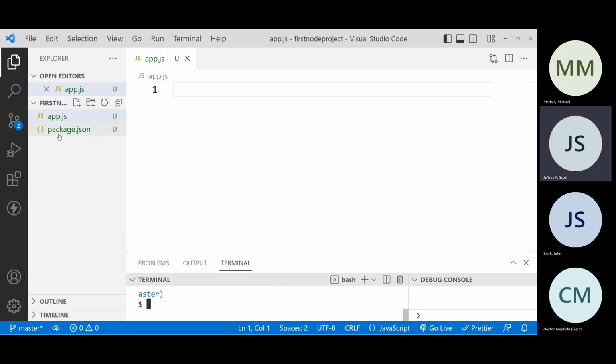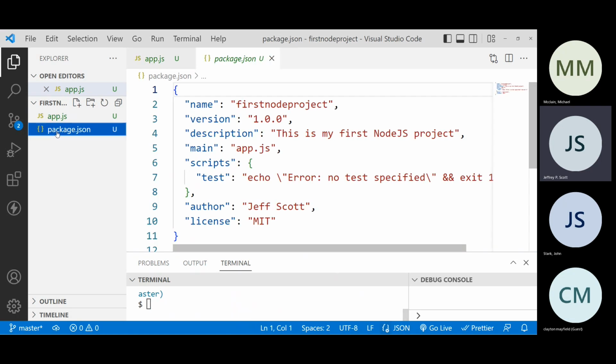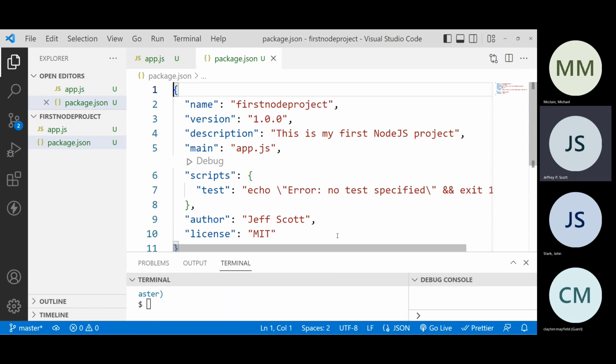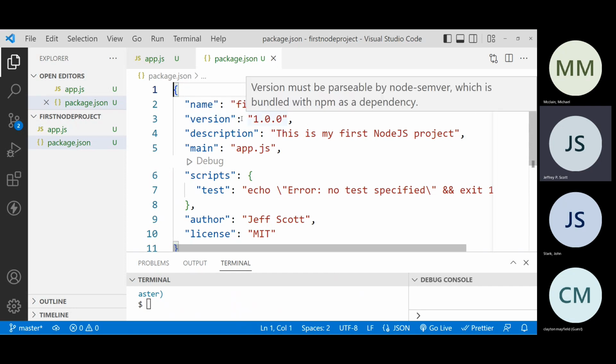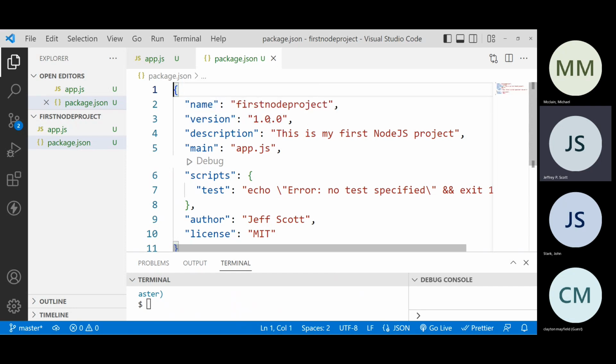And now what you'll notice after we hit enter is we now have a file called package.json. What's in that? All the stuff that we just entered. Everything that we just put in there. And again, this is JSON. They are key value pairs. The name is first node project. The version is 1.0.0. Key value, all the way down.